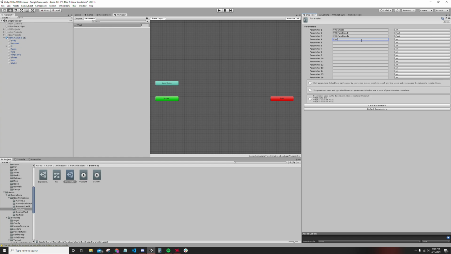If these values are off, it will break your toggle in game and you won't be able to use it. Make sure this also matches integer with integer, and now you're good to go.